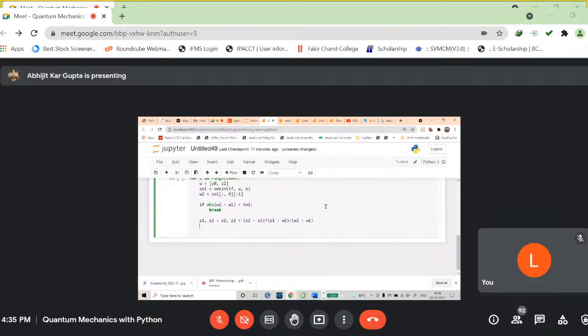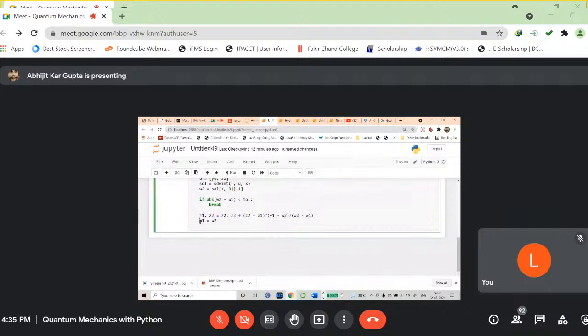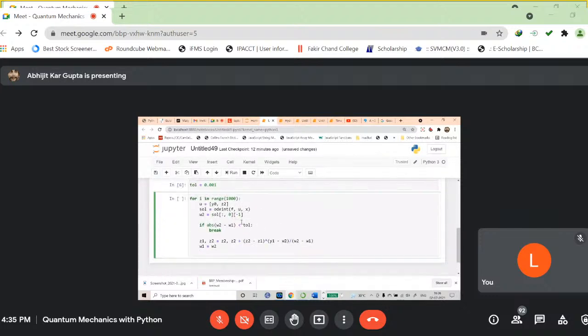And also, when the loop goes back, it will also understand W1. The next time the W1 will be W2. These are just updates. So I update Z's, I update W's. That's it, done. So now you run this. You will see the magic.